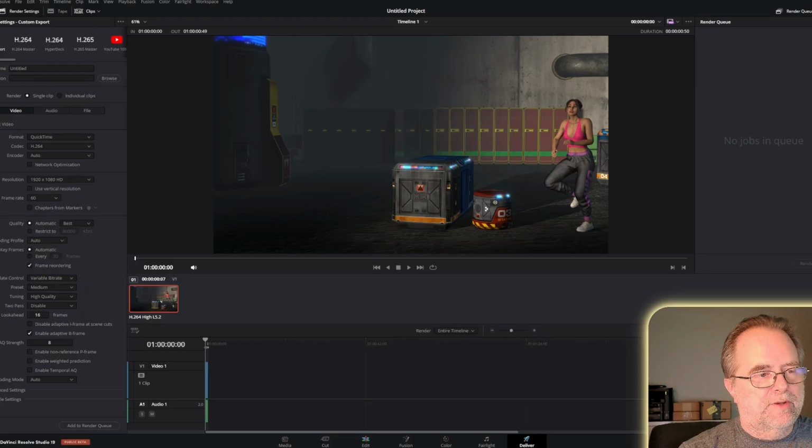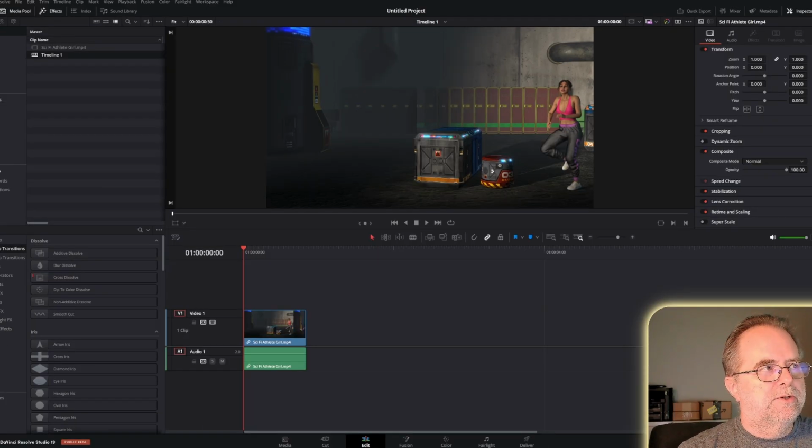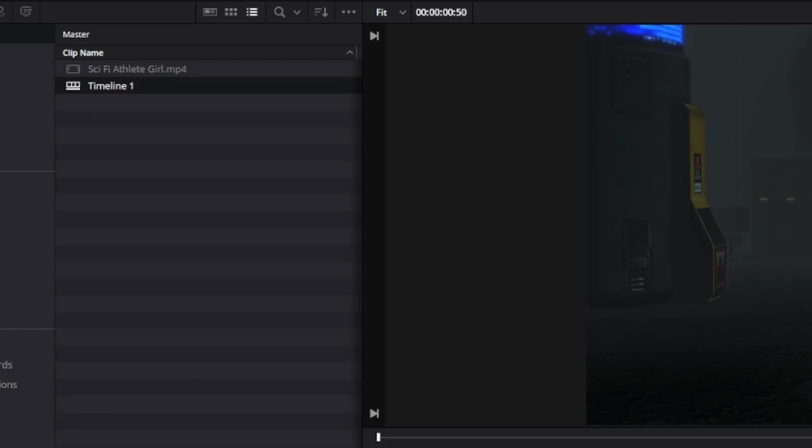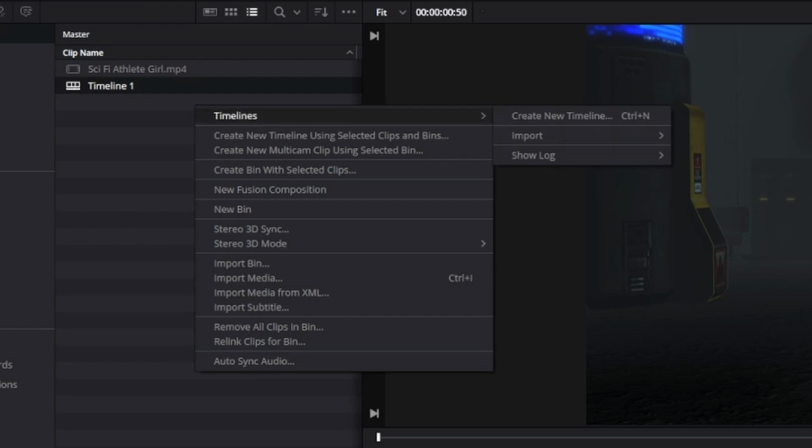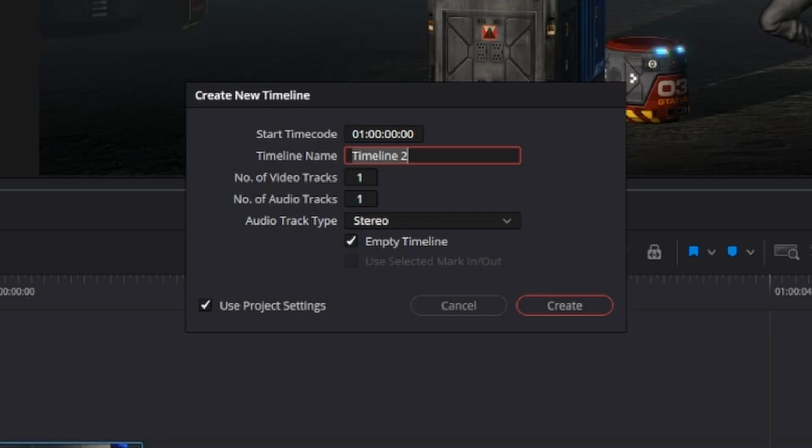Well, let's go back over to the Edit tab. And what we're going to do is we're going to create a new timeline. Now, if you've already laid out a bunch of clips and things like that, then this is going to feel scary. But don't worry, this is non-destructive. But we're going to create a new timeline. We're going to right-click in here, choose Timelines, Create New Timeline. And we'll just keep the default name of Timeline 2.